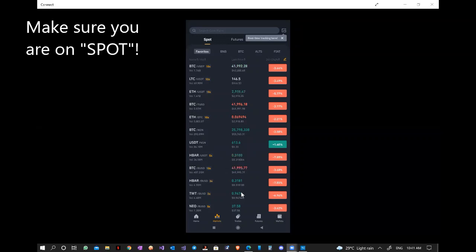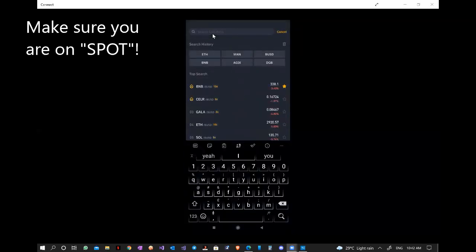First thing you're going to do: on my own favorite pairs I already have ETH USDT, which is the third one, as you can see here. But I'll explain this as if to someone who doesn't have Ethereum here and doesn't know where to find it. You just come to the search bar on the top, tap on it, and then tap on ETH.